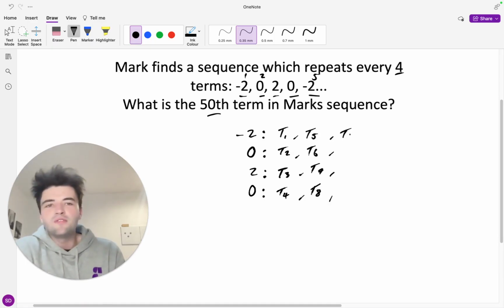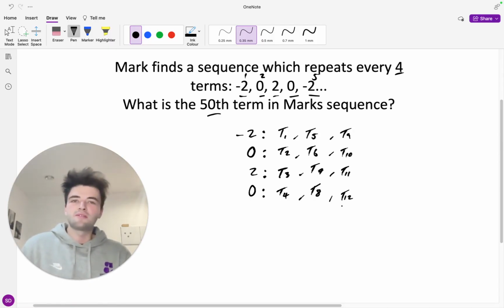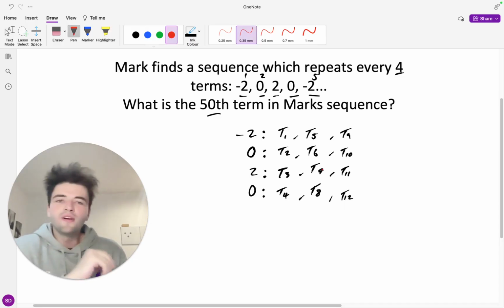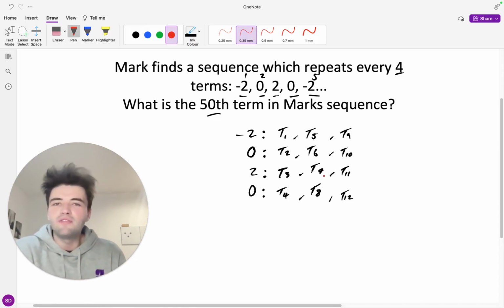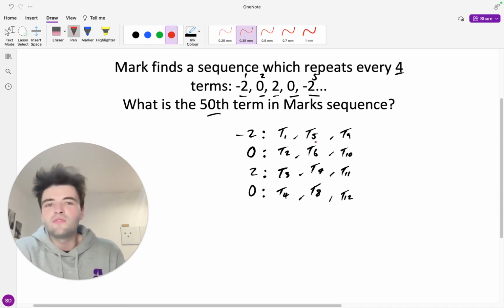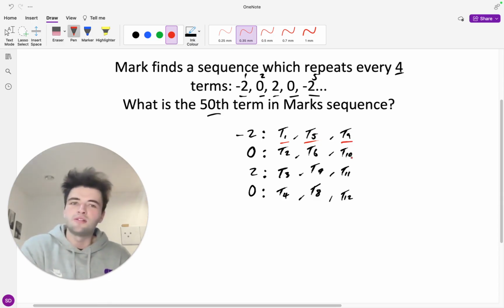You can basically just continue this process until you get to the 50th term, but there's a bit of a shortcut you can use to figure out which one of these 4 lists Mark's 50th term is on. If we look at what's going on in each of our lists, we can see that the terms that have these certain numbers also have certain things in common. In our first list, all of our terms are odd numbers. So for -2, we have T1, T5, and T9. Because every 4th term is the same, we're adding 4 each time, and if you add 4 to any odd number, it's still going to be odd.